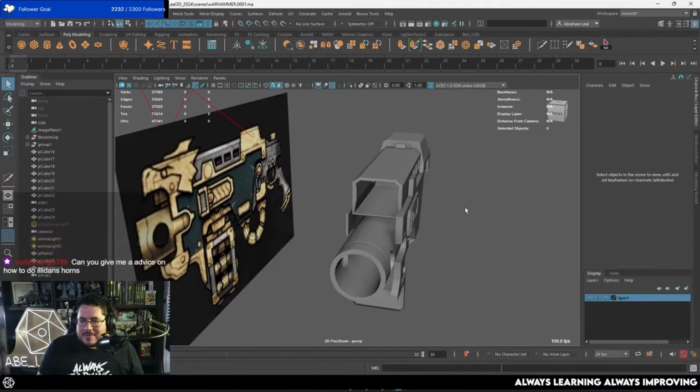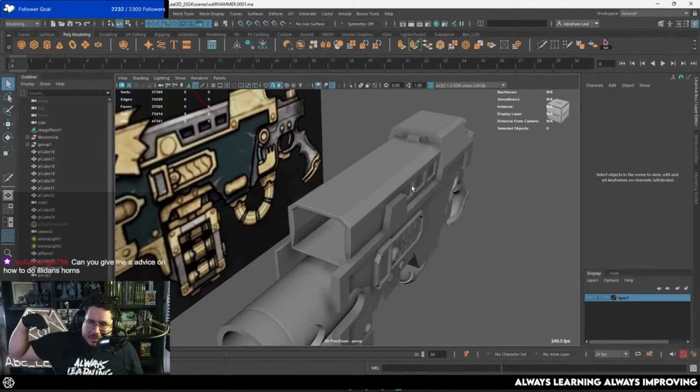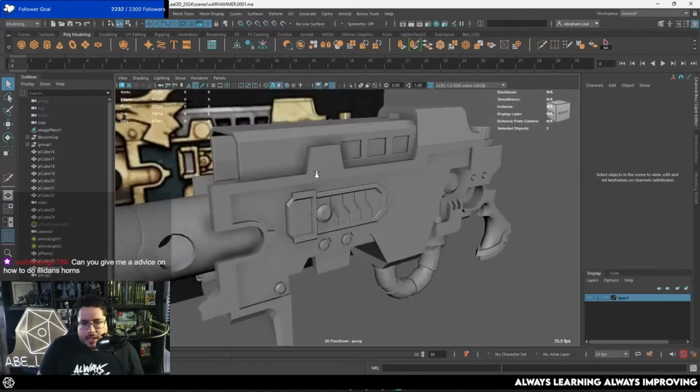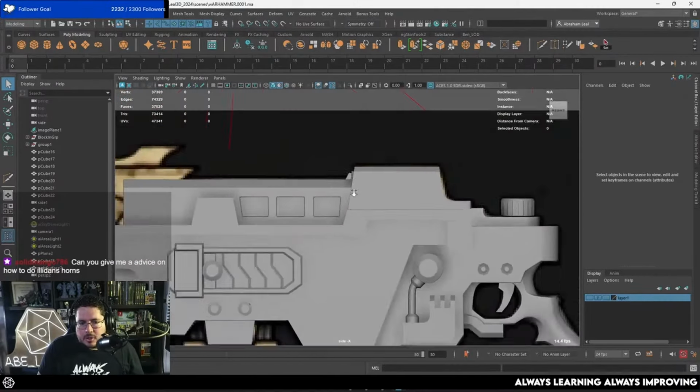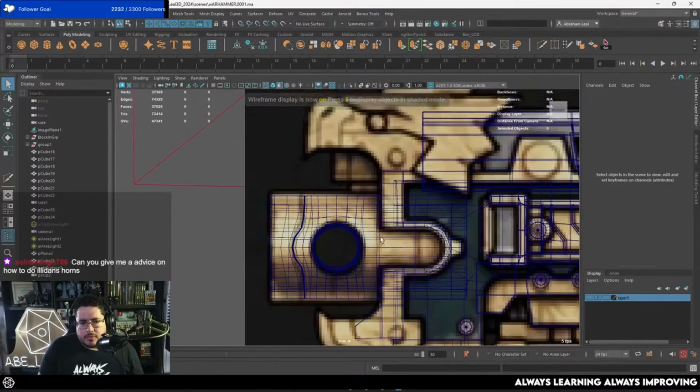Can you give me advice on how to do Illidan horns? It's just a cylinder, man. Use the spiral tool instead of ZBrush and then sculpt from there. It's a lot of sculpt work. I'm not going to lie, it definitely requires some time and patience. So just take it slow.